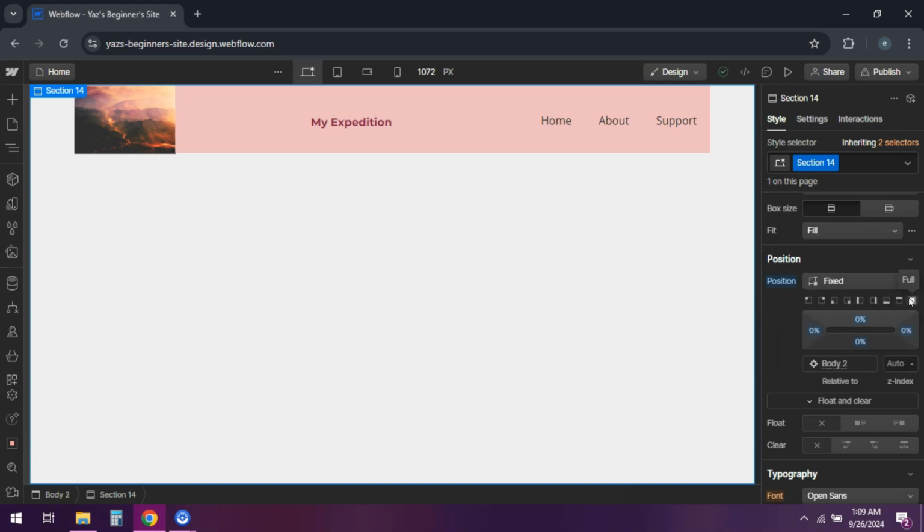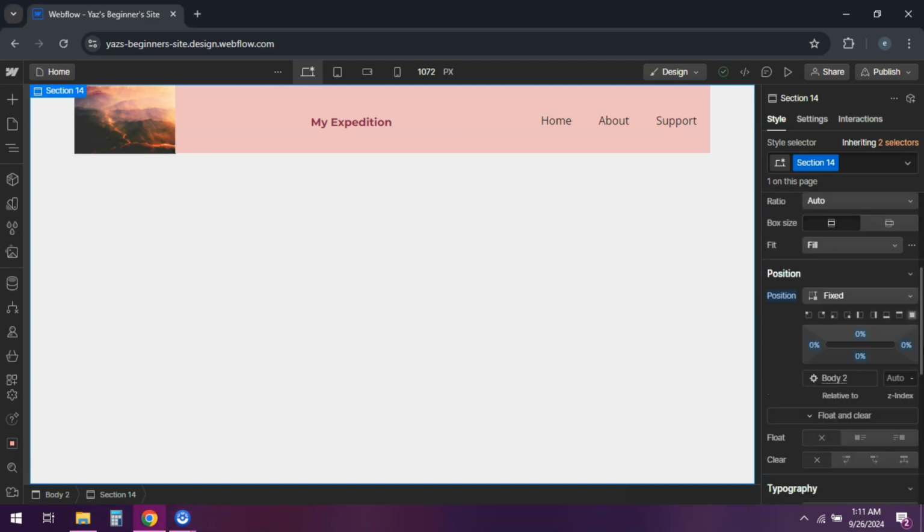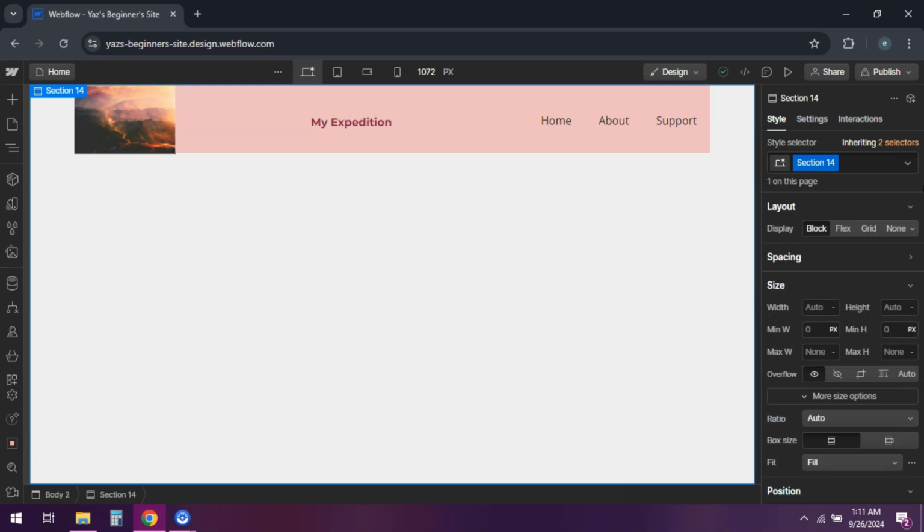Next, check the responsiveness by switching to tablet and mobile views. Adjust styles as needed to ensure it looks great on all devices. And there you have it, a custom header made from scratch in Webflow.